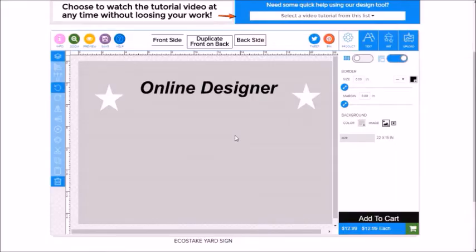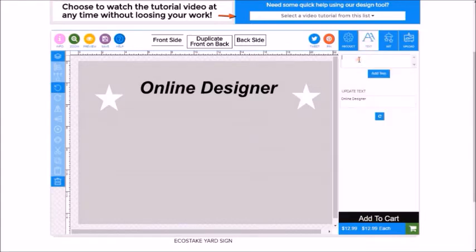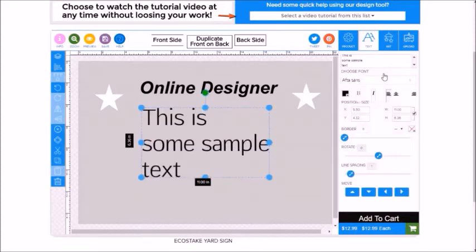Let's work with some text. To add text, simply go up to the text button in the upper right hand side of your screen, and then fill in the text that you want in the box below. When you're done, click Add Text, and you notice it puts it into the center of the screen.